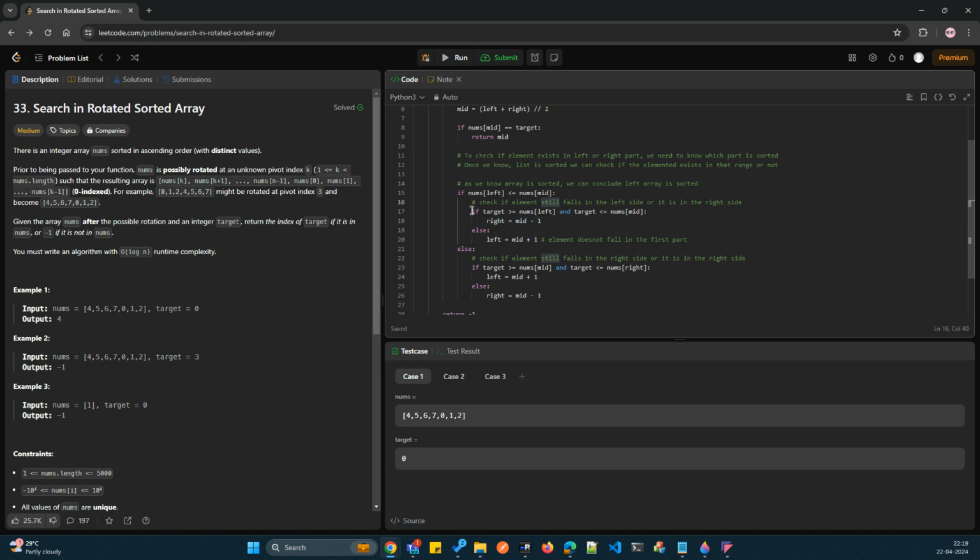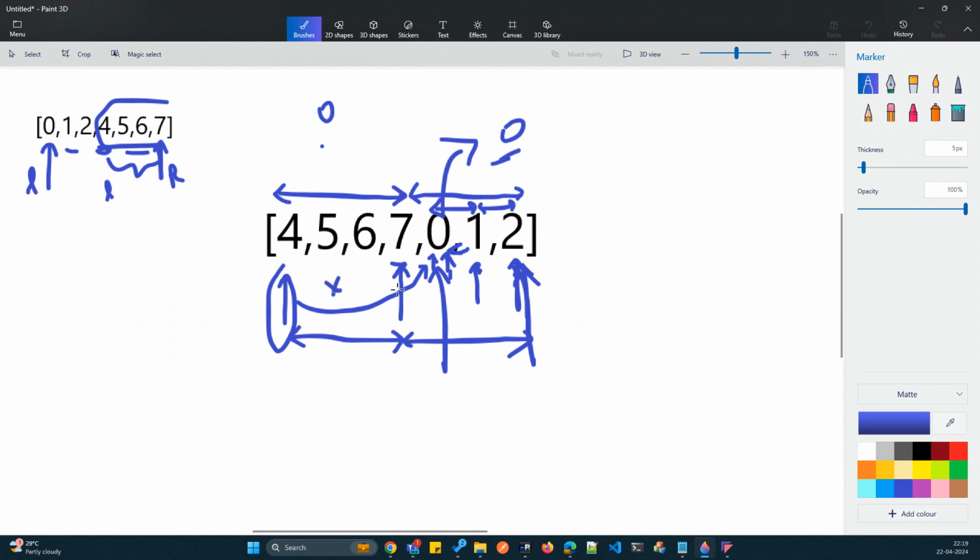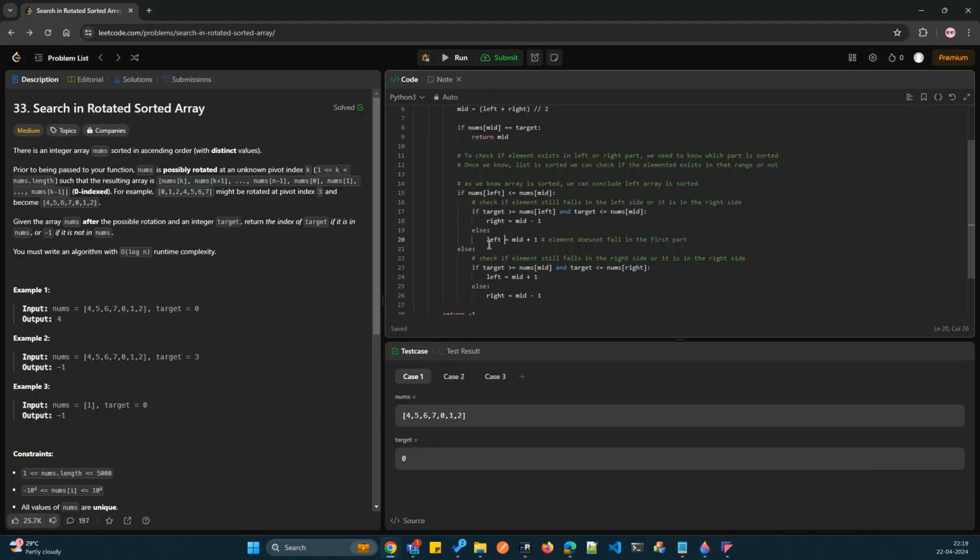Let's say that we are in the left sorted array, but the target doesn't fall under that left sorted array. In that case, we'll have to look for that element in the right part. If we don't find the element here, we'll have to look for it there. So that's why we'll be incrementing our left pointer.